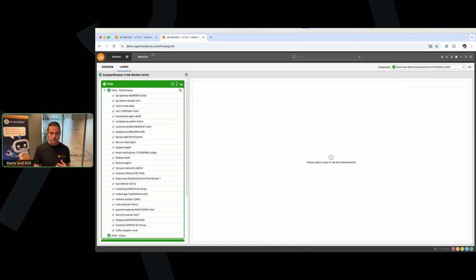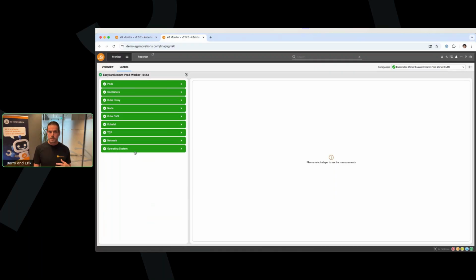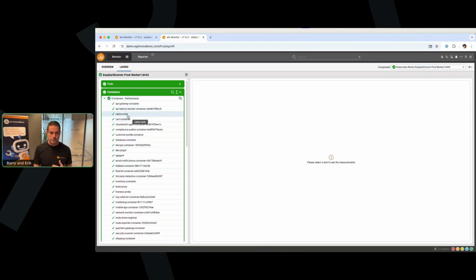So switching to a Kubernetes worker, you can see it's the same approach, but a bit less layers because it contains not the control plane, basically. And you can see on top that we have the same layers for containers and for pods.